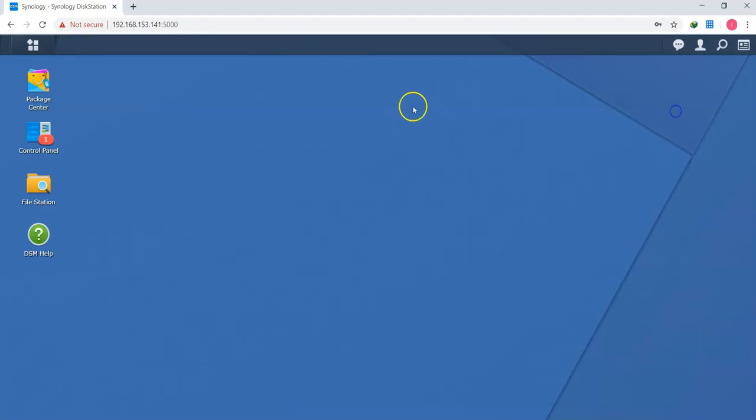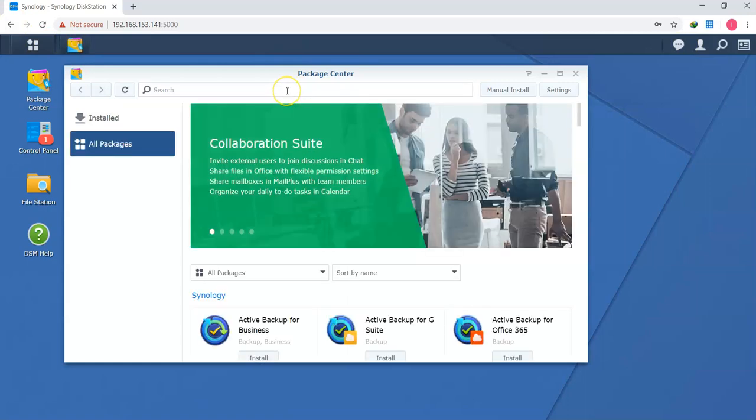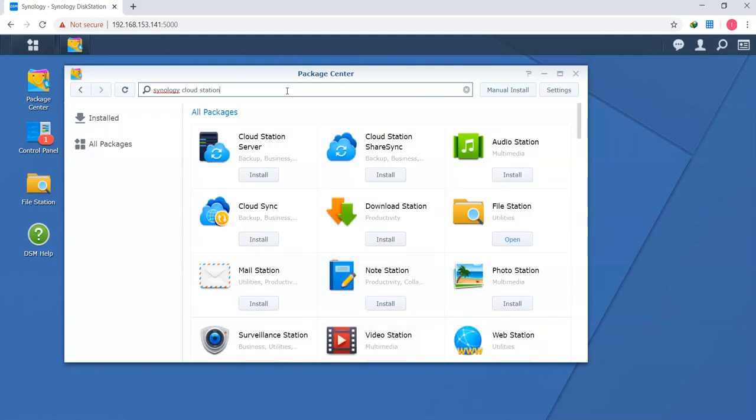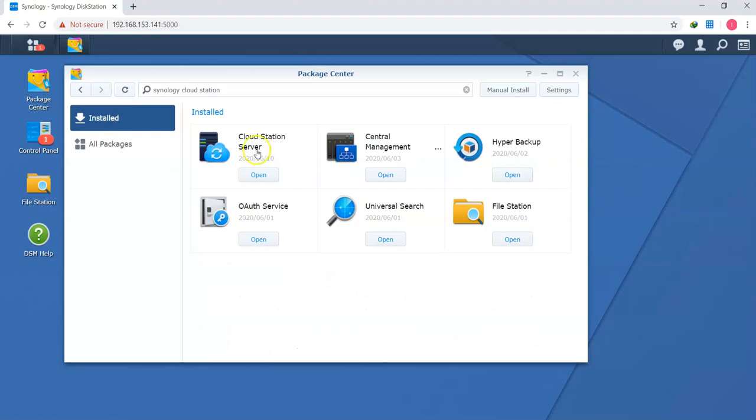The next step is to go to the Package Center and install Cloud Station Server on the Synology. You can go to the search and type Synology Cloud Station. The first package is named Cloud Station Server. You need to install it. It starts downloading, and once the package is installed, you can see the application under Installed packages. Now you can see your Cloud Station Server is installed on the Synology box.